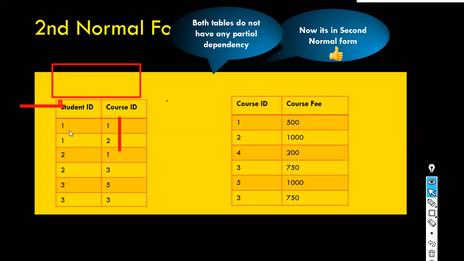So this one belongs to this one, or we can say it this way also. Student ID is fully dependent on the course ID, or course ID is fully dependent on the student ID. So now we addressed the second normal form issue. After addressing it, we can see that it is satisfying the second normal form.